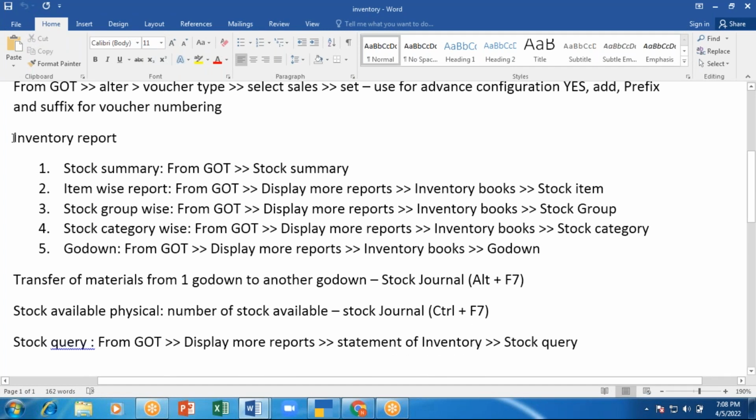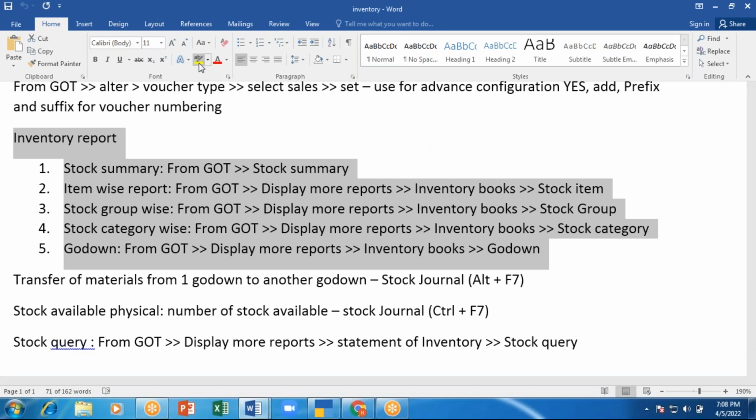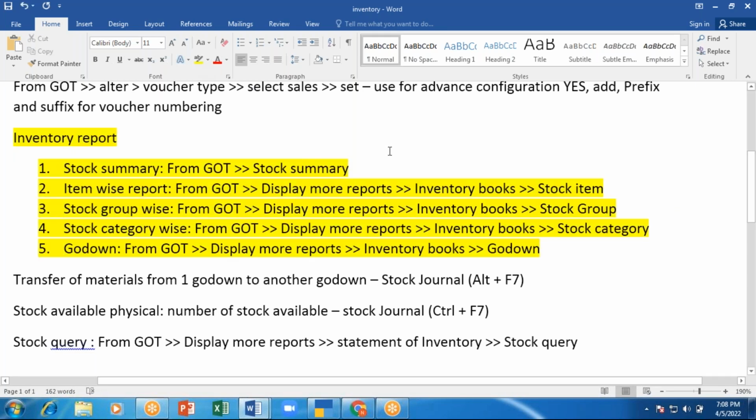Okay, just copy from this inventory reports, this one. Just copy this highlighted one. You just make it in a simple format. And the inventory books, you can see the stock item, stock group, stock category, and godown. This is what you can see. So first point, and this from the second point, it is after inventory books. Rest all the reports you can see. Just make a note of this in a simple way.